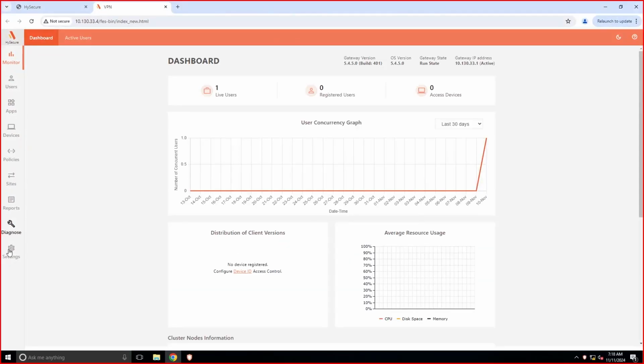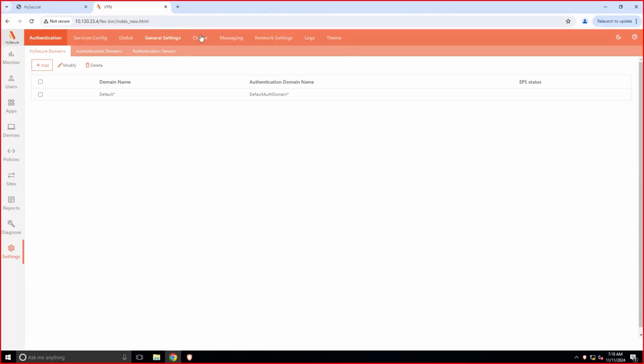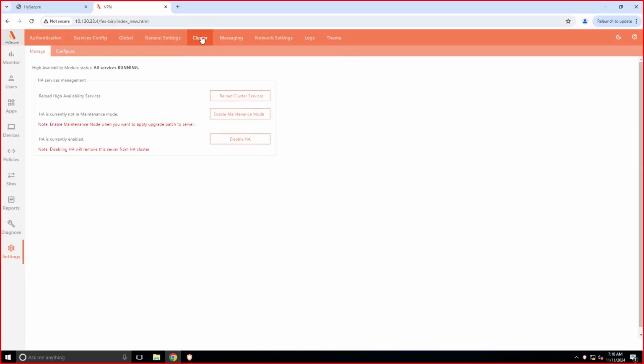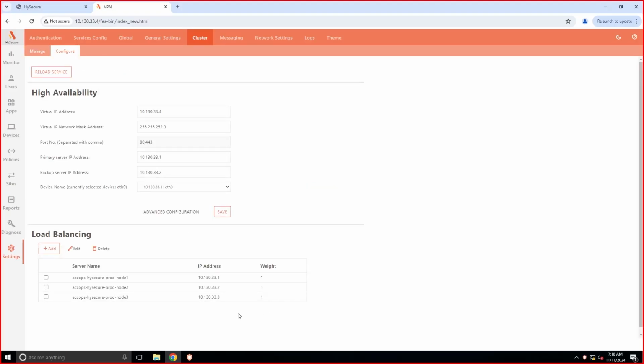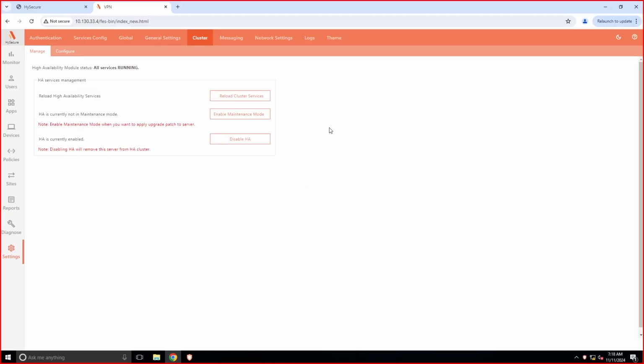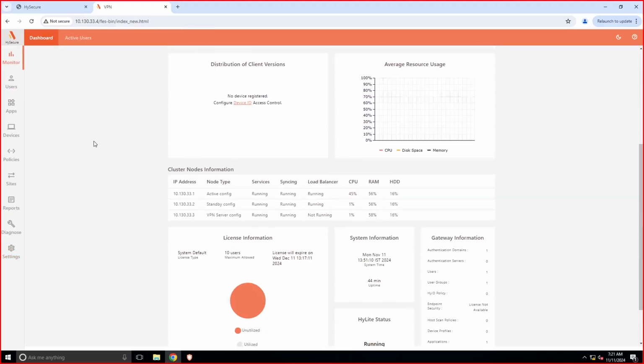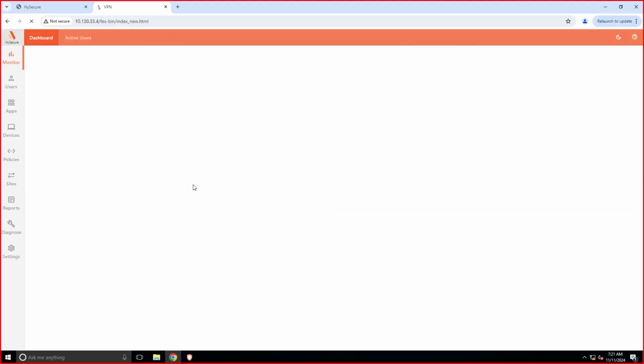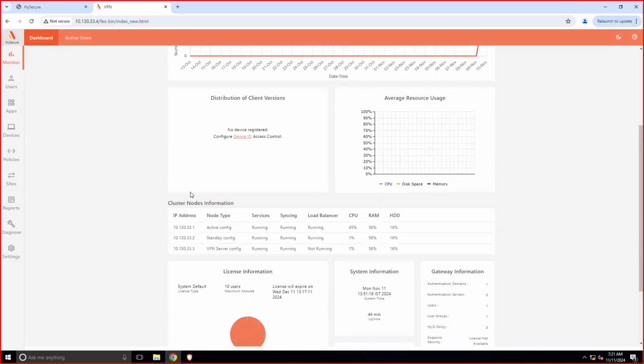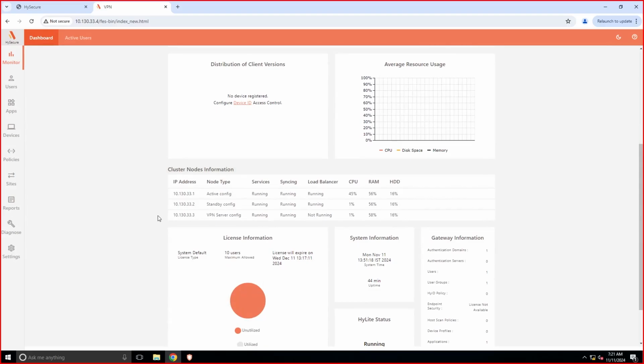Access the HySecure Management Console, and check for two things. Navigate to the cluster settings and in the Manage tab, check if the status shows all services running. And go to Monitor Dashboard and check if all three nodes are showing in the cluster nodes information. If both of these are showing correctly, then you have performed a successful 3-node HySecure installation.